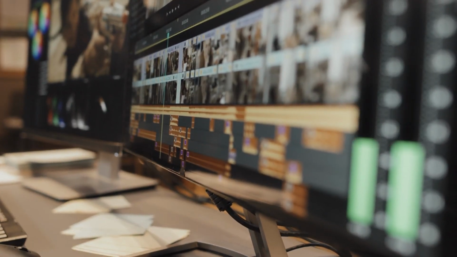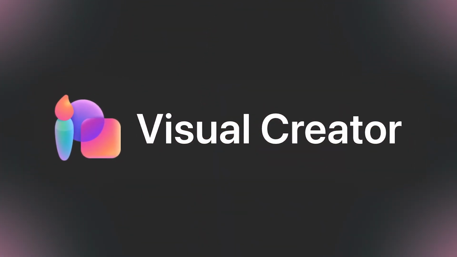Wish making videos was as simple as writing a sentence? With Visual Creator and Copilot, it is.